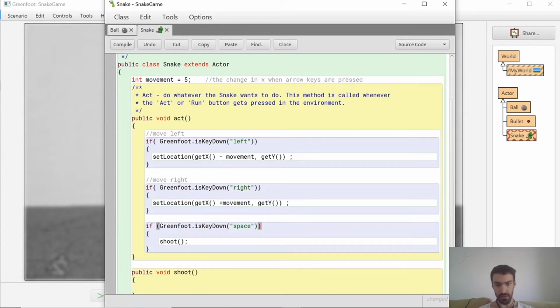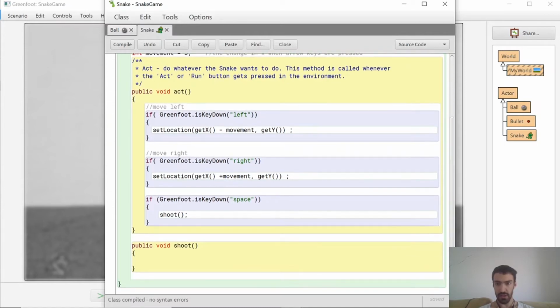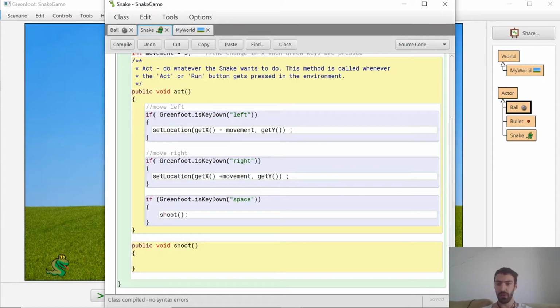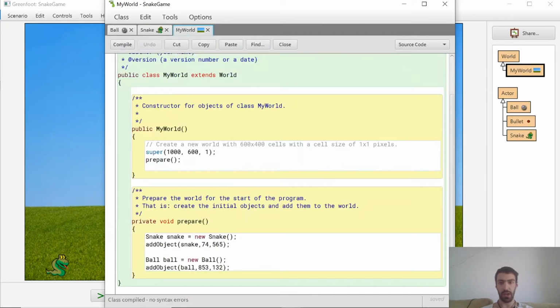And we are just missing another bracket over there. So if we are hitting the space, we are going to do the shoot method. So what do we want this shoot method to do? We want it to spawn one of those bullets. And we've seen before in our world how we can create a new object using the addObject method.